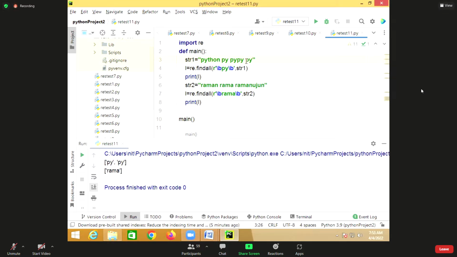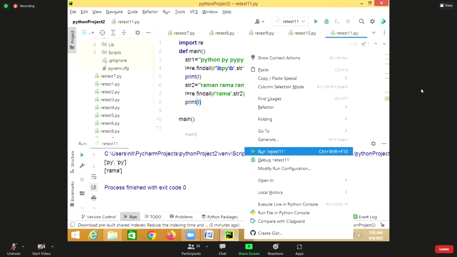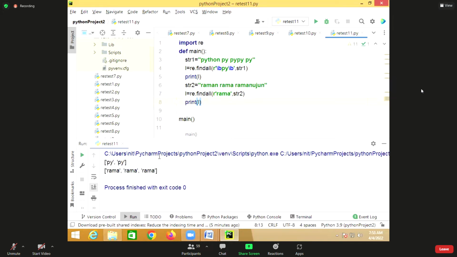Two. In the same way, for example, Raman is there, Rama is there, Ramanujan is there. Suppose I don't write this, and I'm writing only Rama. Within Raman there is a Rama, and within Ramanujan also there is a Rama. But I want to search for only the word called Rama. Now it finds 1, 2, and 3 times. Then I'm saying backslash b, and this is also backslash b.